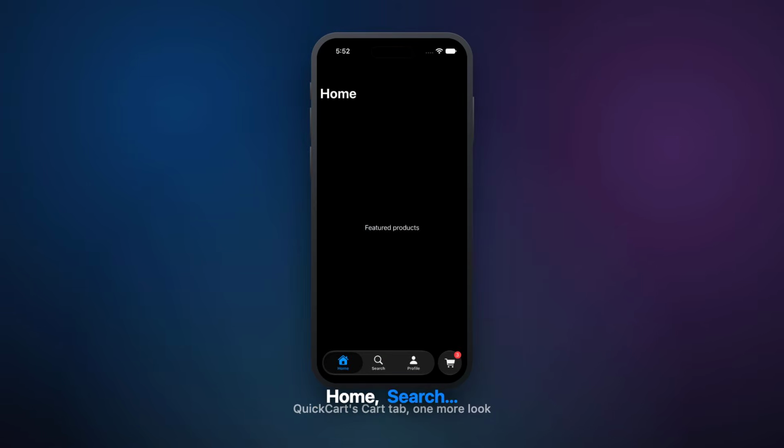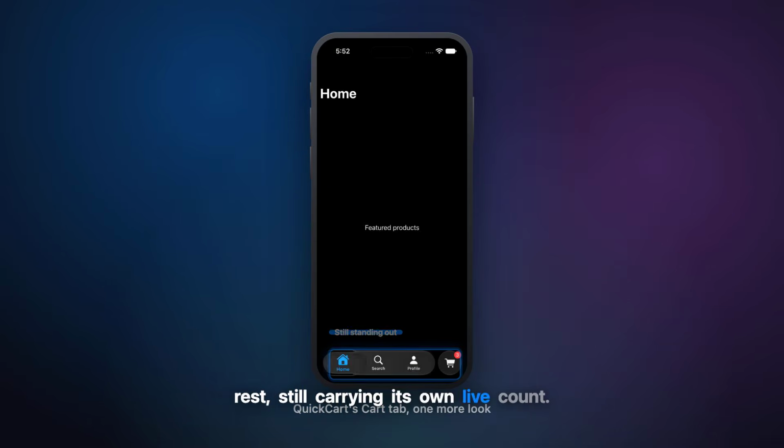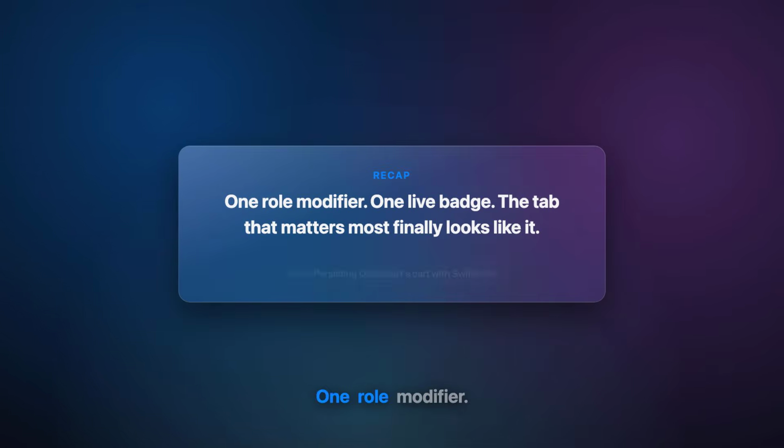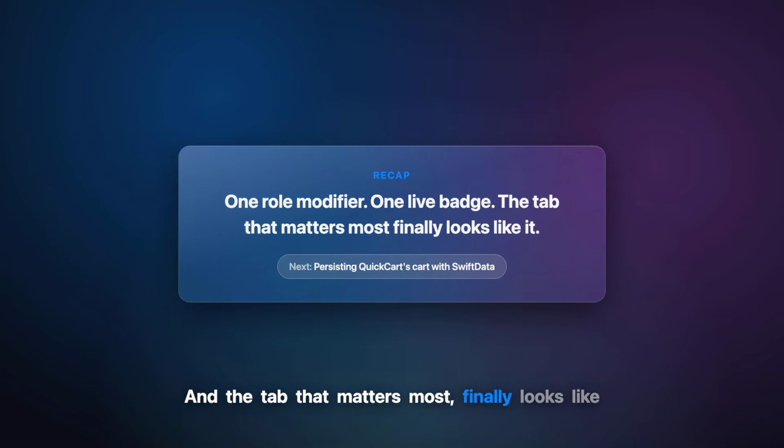One more look: Home, Search, and then Cart, still standing out from the rest, still carrying its own live count. One role modifier, one live badge, and the tab that matters most finally looks like it. Now go build it into your own app.